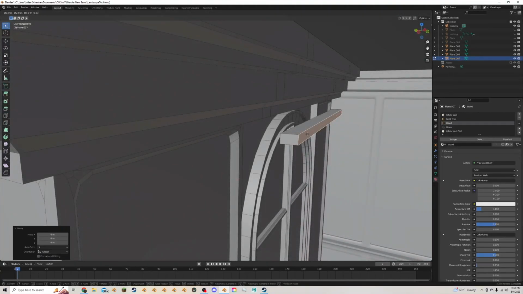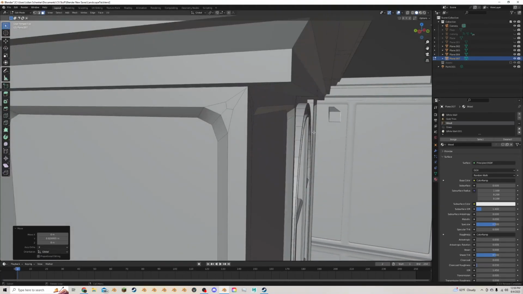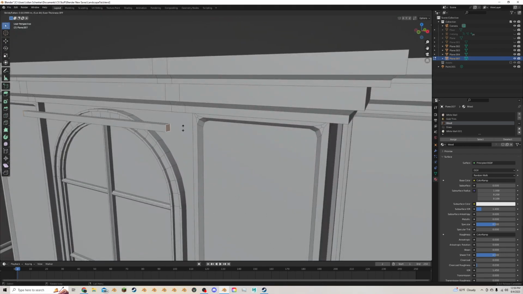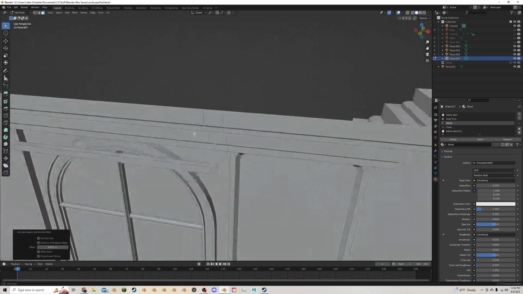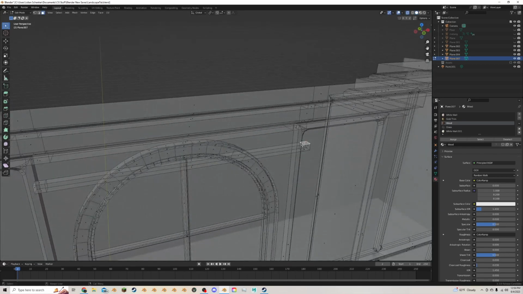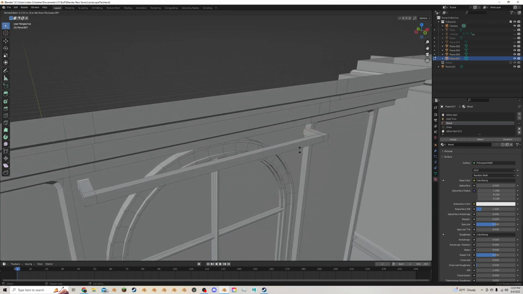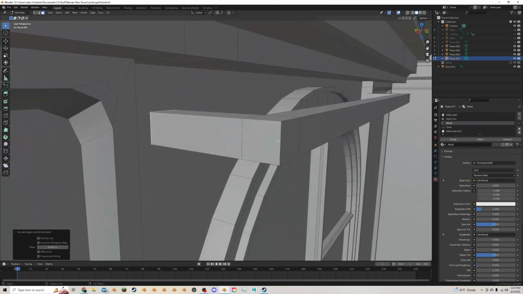Let's try and make it somewhat square. I'm going to select these ends, Alt E, extrude along normals, extrude those out. I'm going to select the inside here, Alt E, extrude along normals, extrude these back. Alt E, extrude along normals. I'm going to change this to individual origins so I can make them both individually bigger. Bring this back to median point, Alt E, extrude along normals, and bring it back into the wall.